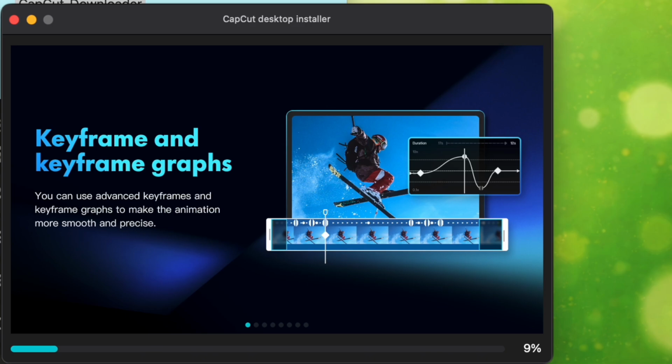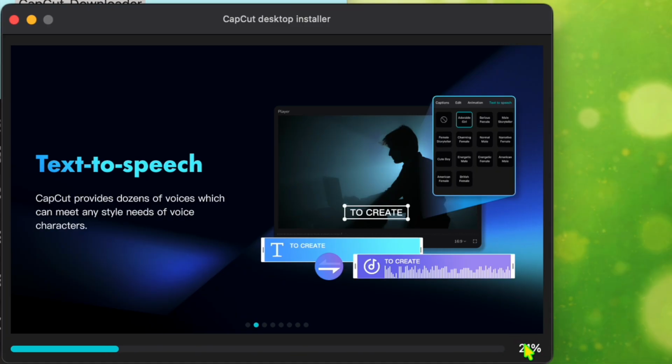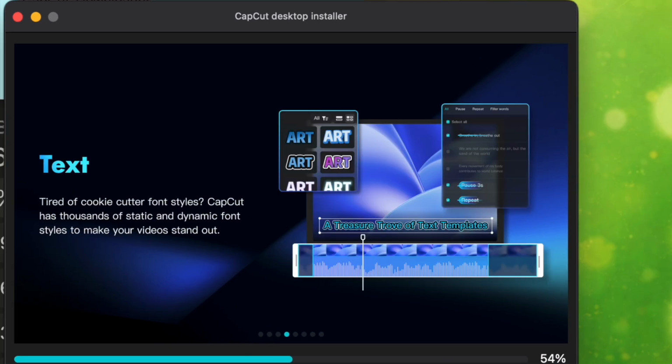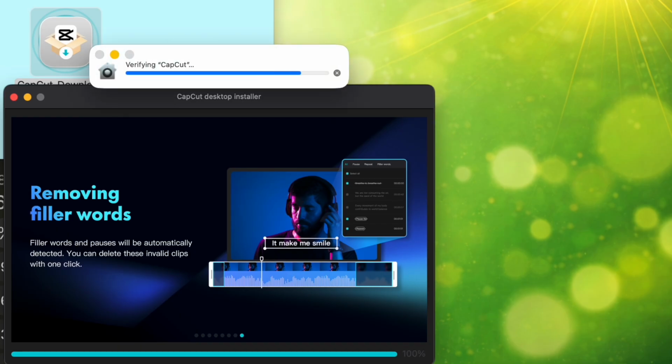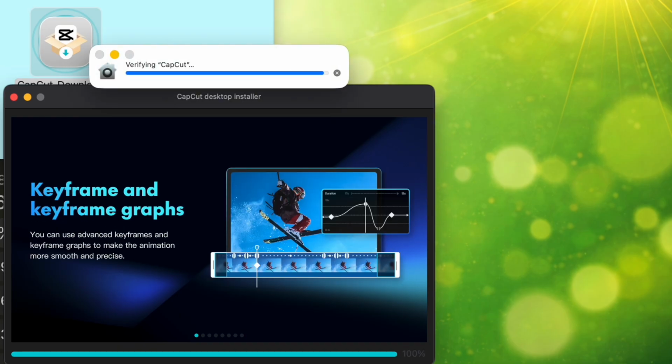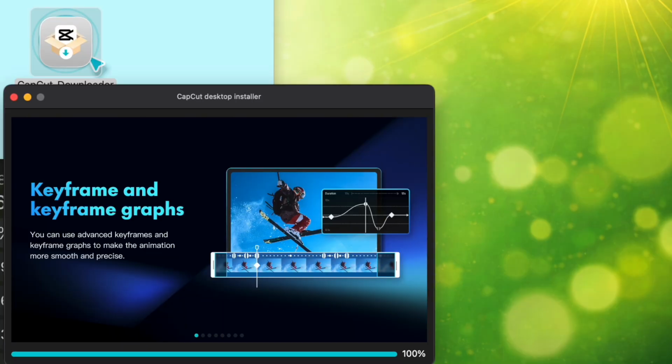As you can see on the progress bar, it is progressing, and you get a number as well to say how much it has gone. I will at this time fast forward this whole video so that you are not waiting here for too long, and wait for this progress bar to reach 100%. It might take a while. It's trying to verify the app, and once you see this little verifying CapCut icon up there, it will come up and disappear. Once it's done, it will do its thing.